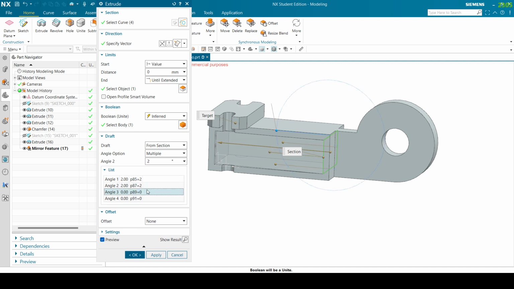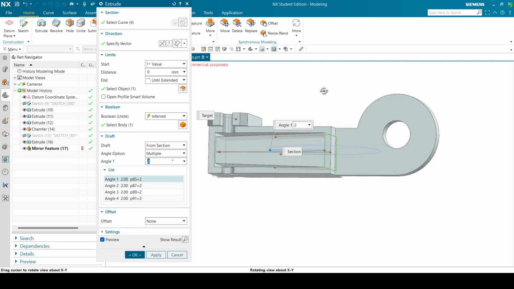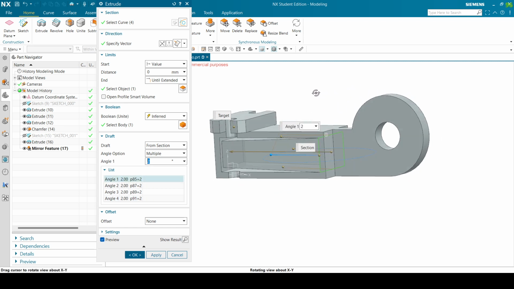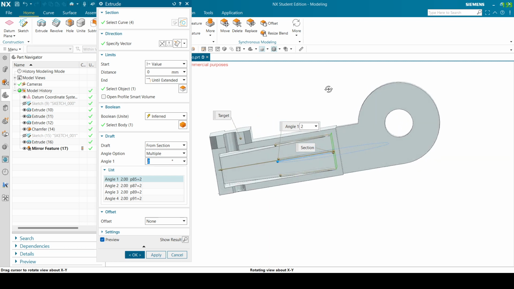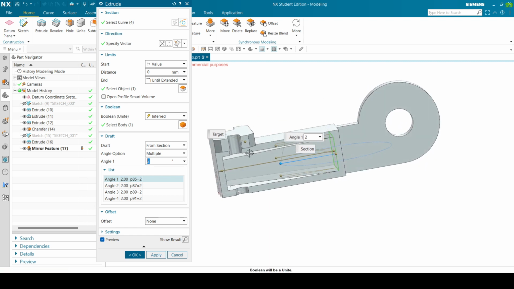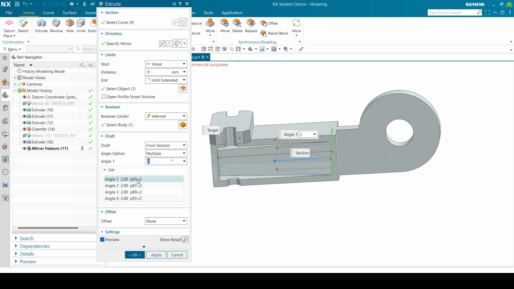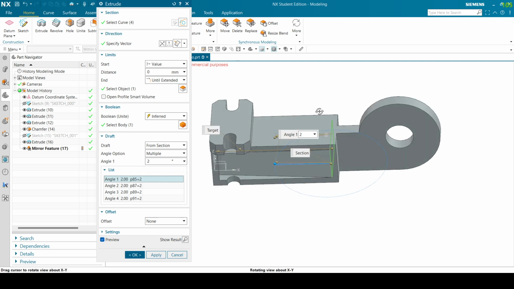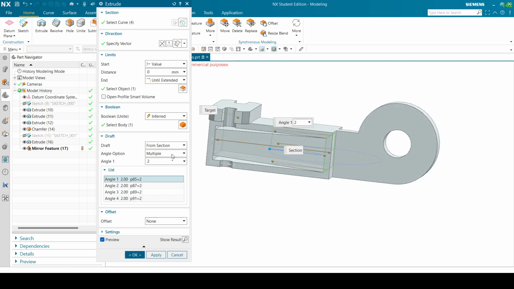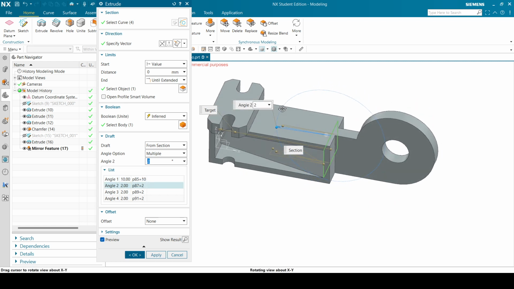So I'm just going to do this. There we go. So if it has an angle, so now everything's drafted in. But you see, that's not correct. You just want to draft the sides inwards. So I can go and say, okay, the first angle, that is this one from the side. This should be 10 degrees. So 10, and that one's drafted correctly.